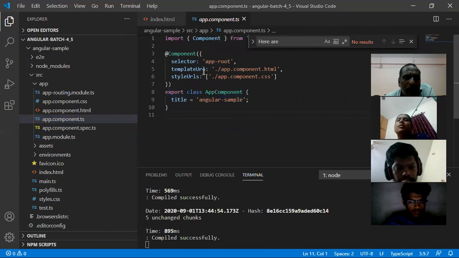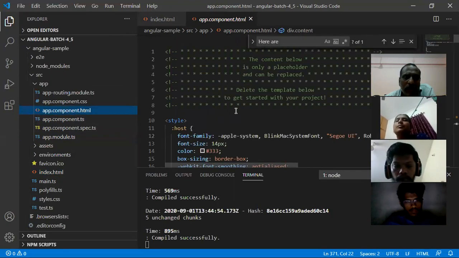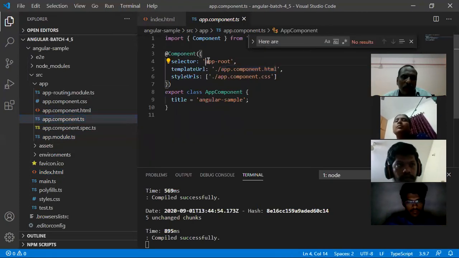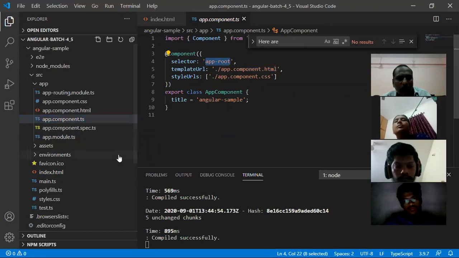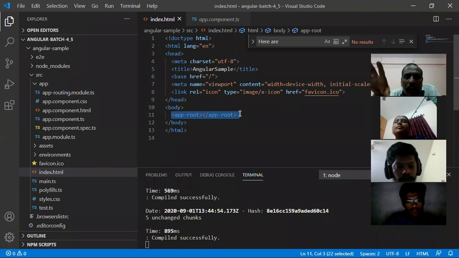Now this app component is linked with this template, that is app.component.html. Now this app.component.html code will be executed, this entire code. Then this app.component.html code will be placed wherever you use app-root. Okay, app-root is getting used over there. Simple. That is how you are getting the output. I hope you understood the full cycle.